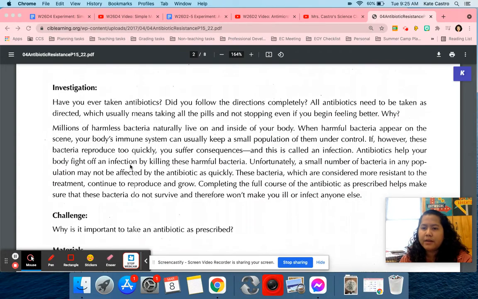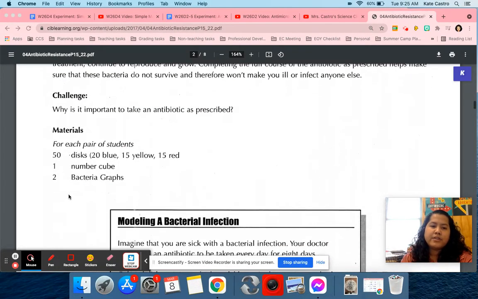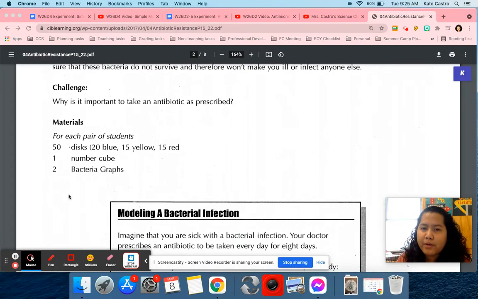Unfortunately, a small number of bacteria in any population may not be affected by the antibiotic as quickly. These bacteria, which are considered more resistant to the treatment, continue to reproduce and grow. Completing the full course of antibiotic as prescribed helps make sure that these bacteria do not survive and therefore won't make you ill or infect anyone else. So your challenge is, why is it important to take an antibiotic as prescribed? Meaning you will consistently take it and finish the whole cycle and not skip any day, or stop taking it just because you already feel better and not complete the cycle.